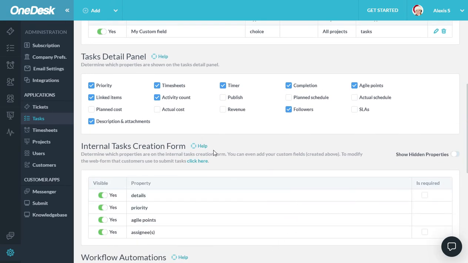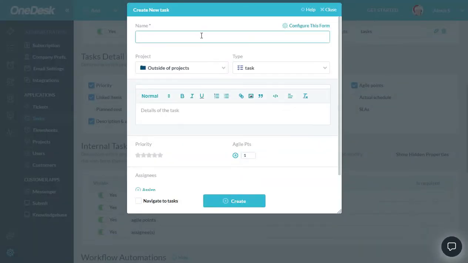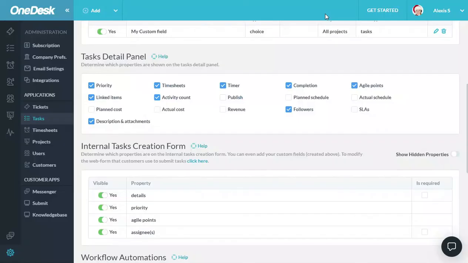Next, you can modify the internal creation form. The internal creation form is the form that you see when you click Add Task. You can make certain properties appear here or remove them from here. You can even add new properties. It's important to note that there are different forms that you can expose to your customers under the customer apps. You can see about that in other videos.